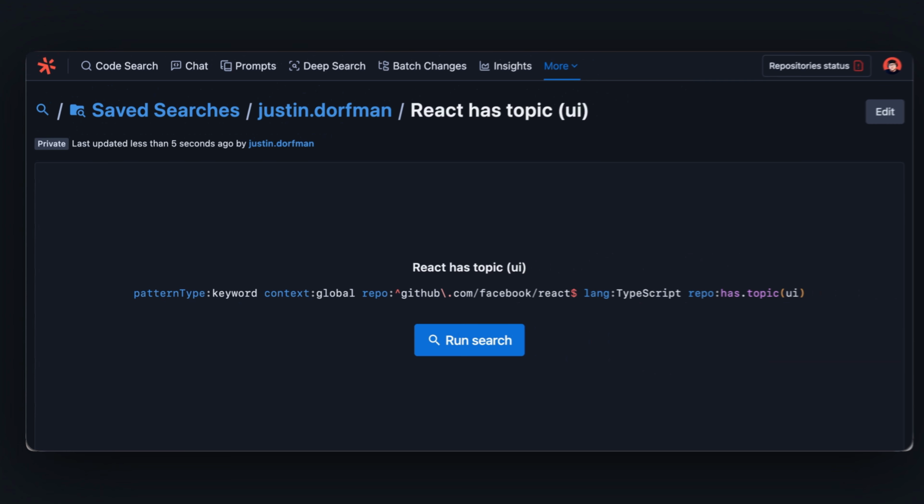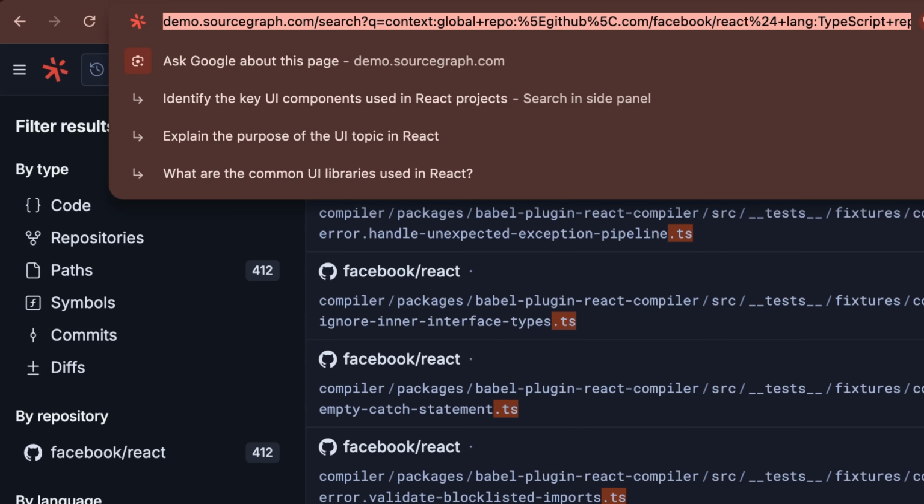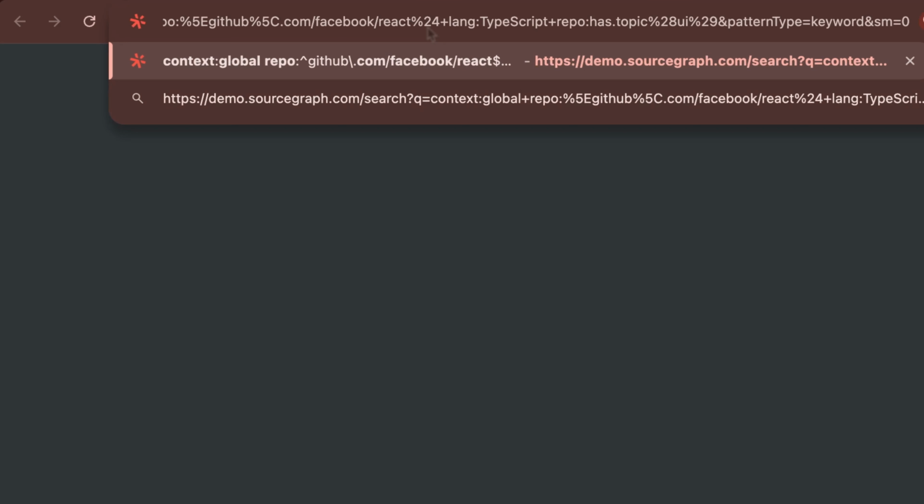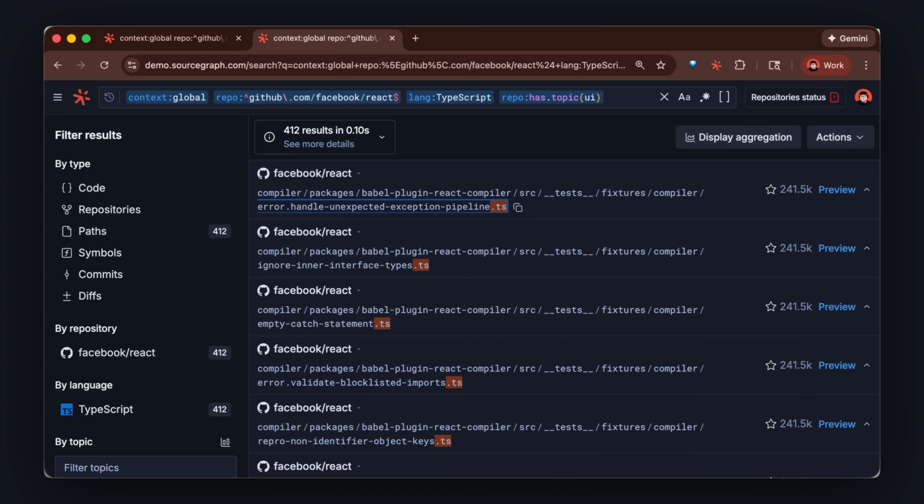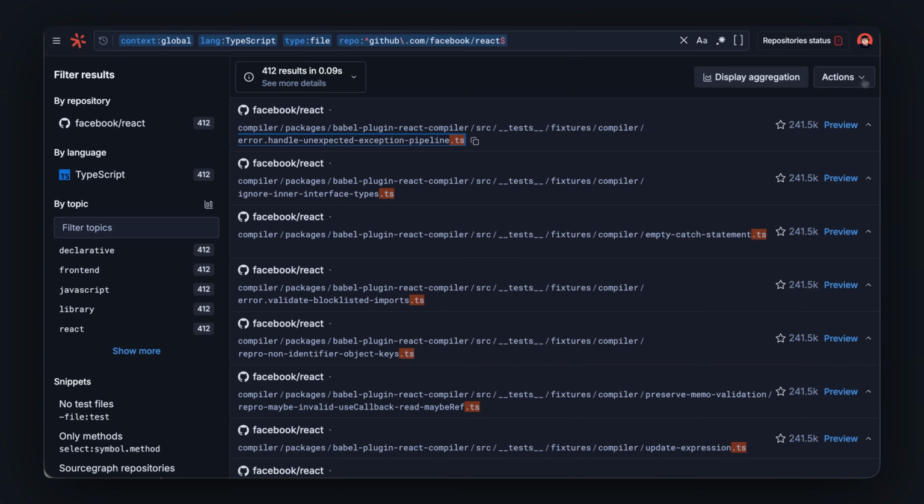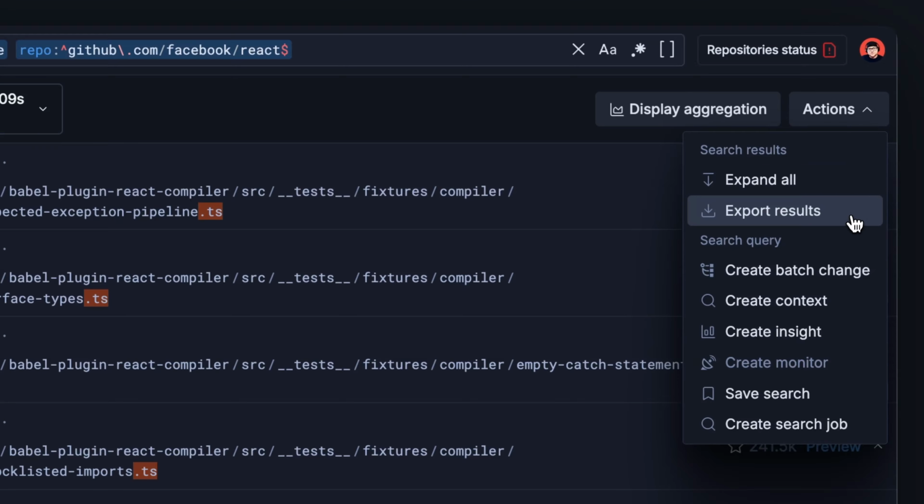When you need to collaborate, just share the URL. Sourcegraph links are precise. Your teammates will see exactly what you see, making code reviews and debugging sessions faster than ever. For those who prefer spreadsheets, you can even give them an export of your search results in a CSV format.